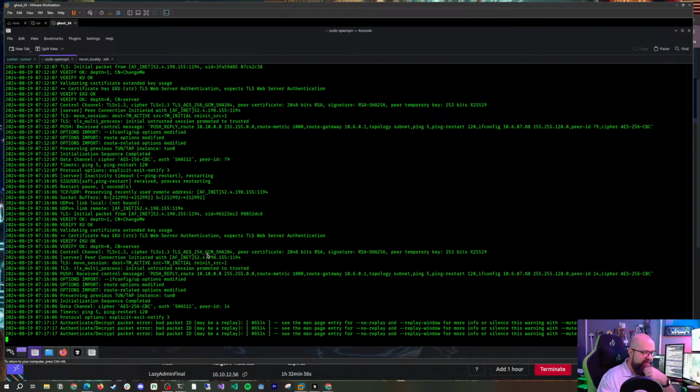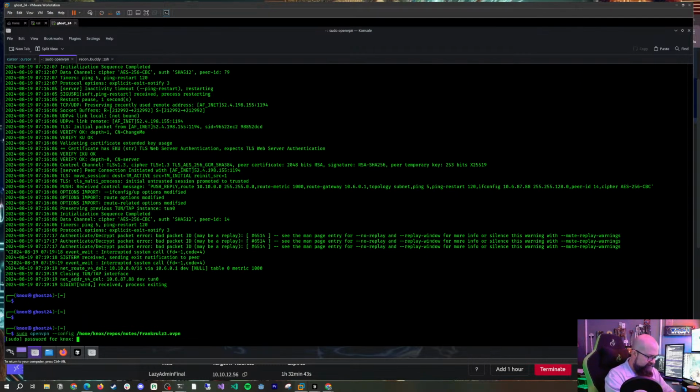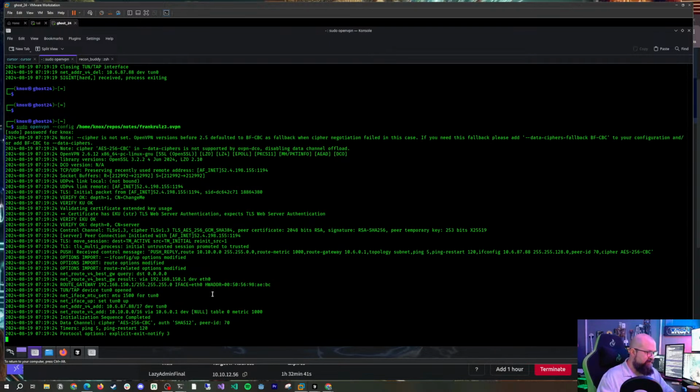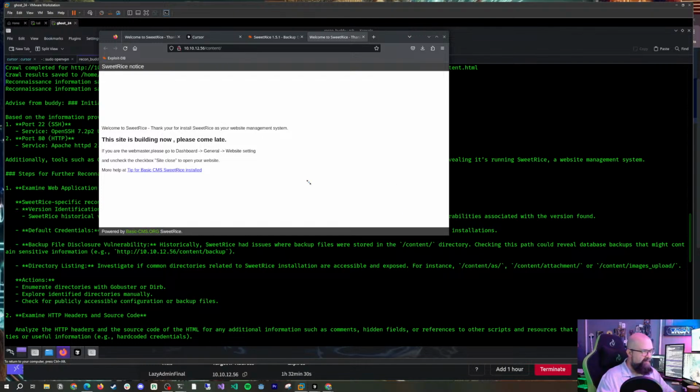That's my OpenVPN. My OpenVPN died again. Why is it doing that? I really don't think these OpenVPN issues are me. I don't understand why I keep having them. There it is. Okay, so it's back. I don't know why it just keeps dying on me.